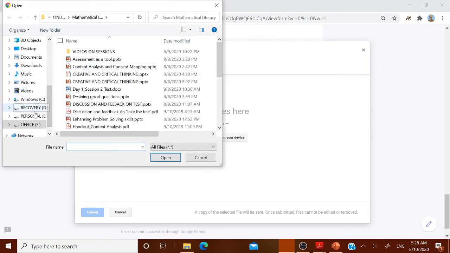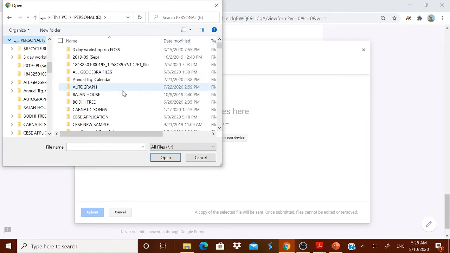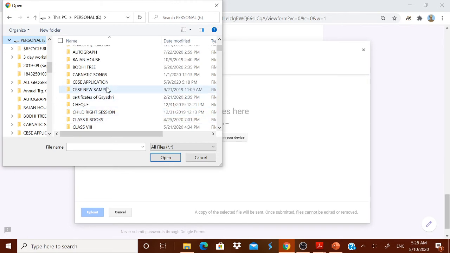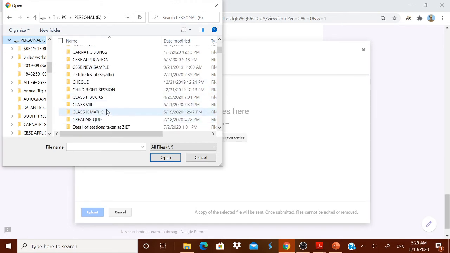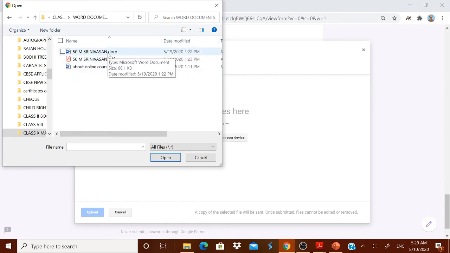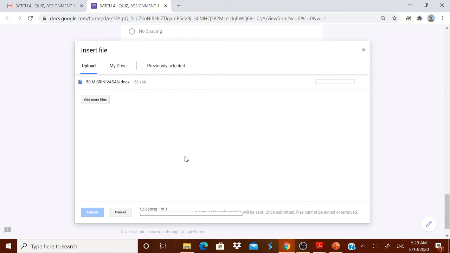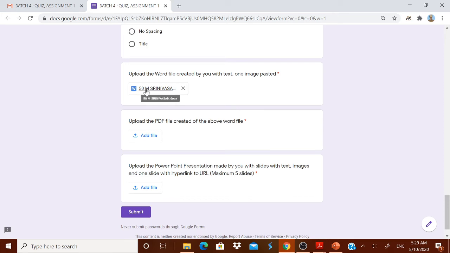It will ask you from where you want it. Now for example, let me take it from class 10 max. You see here I have made a PowerPoint presentation, Word document and all. I am clicking this Word document. Now how to submit your Word document? Please rename it as your roll number followed by your name. Click it and I am attaching it. Simply upload. And if the file is very small, it will get uploaded very quickly. You see, Word file has been uploaded.